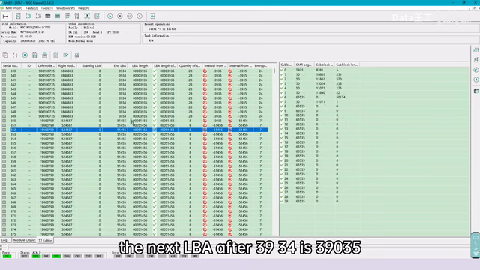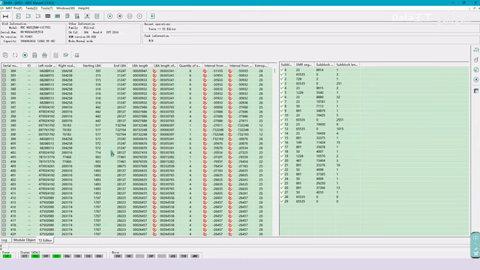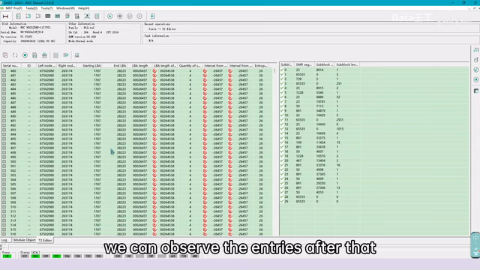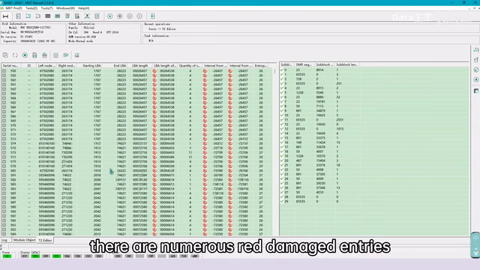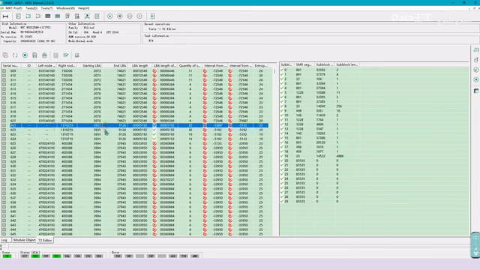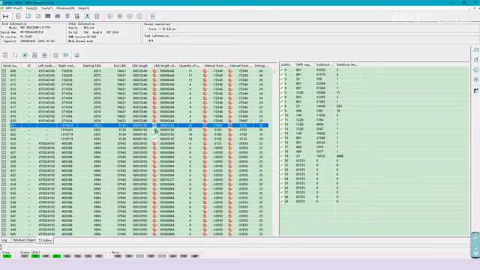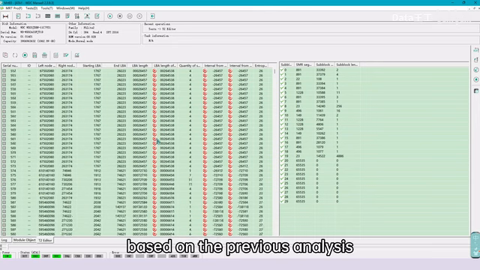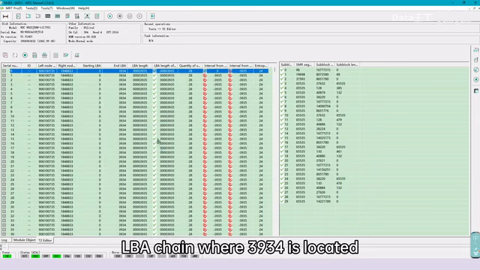The next LBA after 3934 is 3935. We can observe the entries after that. There are numerous red damaged entries. We can find green normal entries with 3935 as the starting entry. Based on the previous analysis, the chances of data recovery are higher for the LBA chain where 3934 is located.